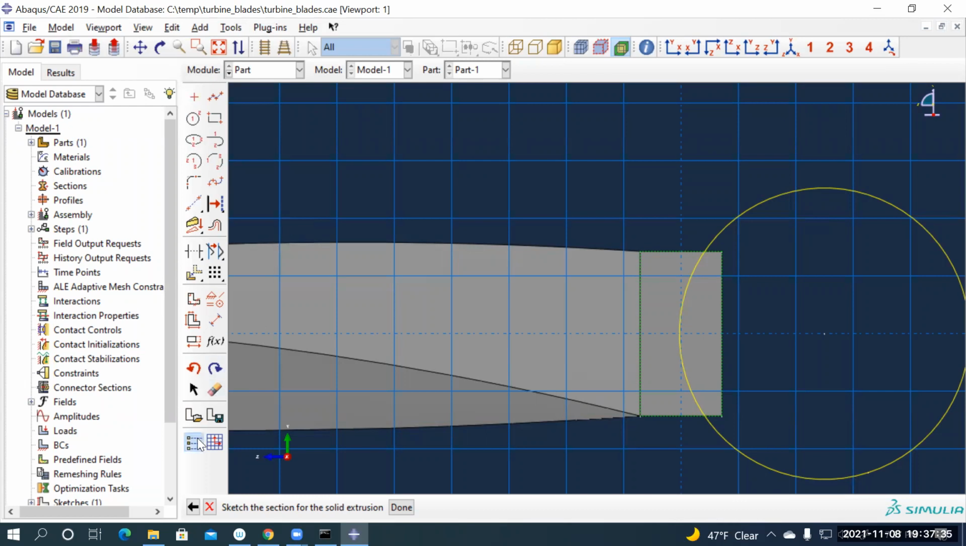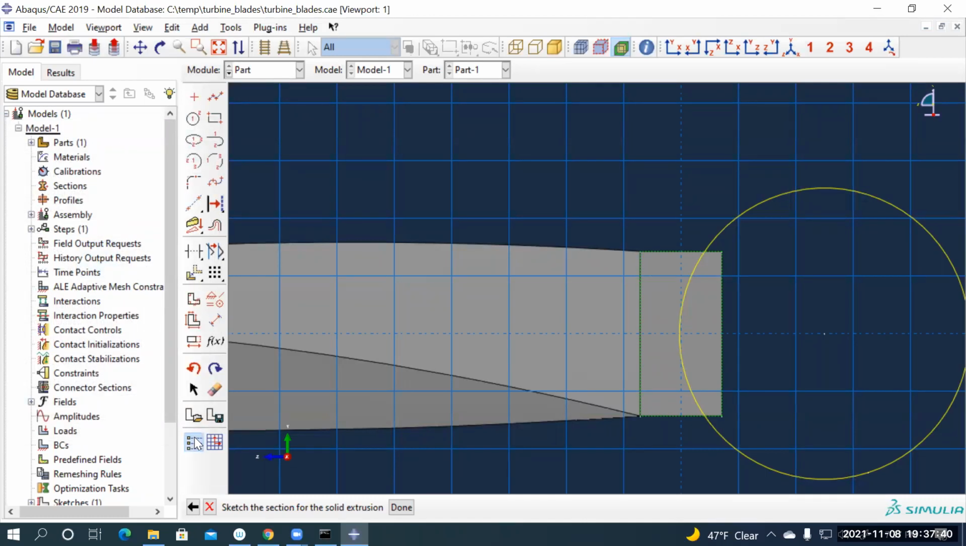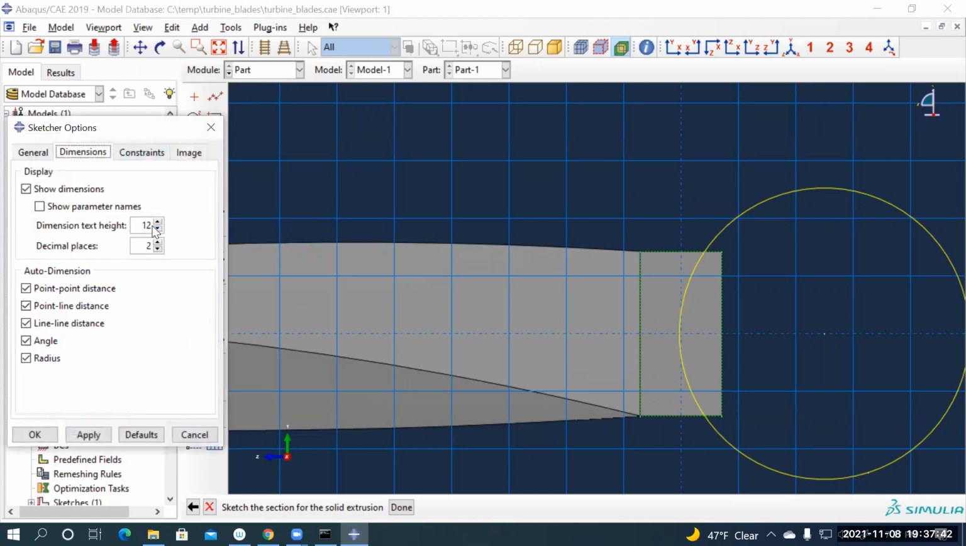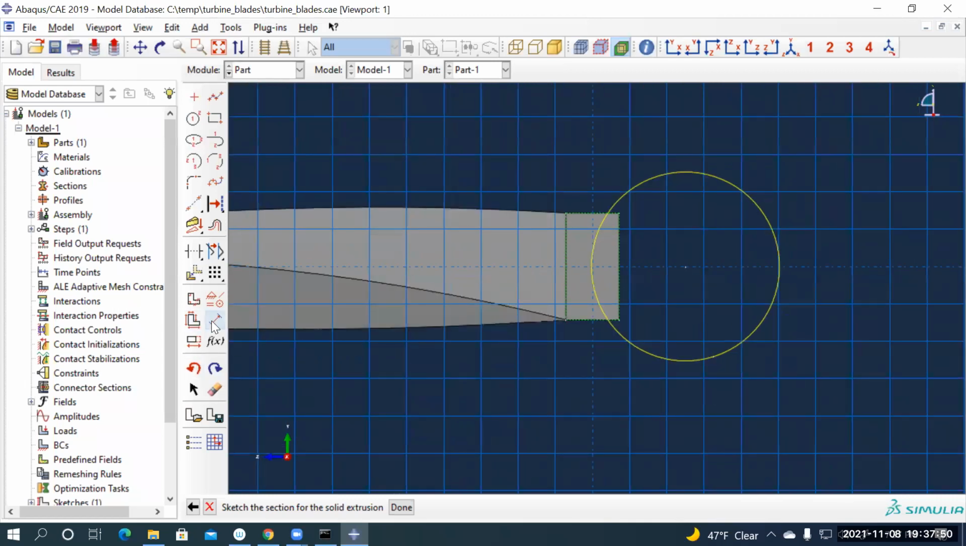Let me change the font size. You don't have to do this. If you have a problem with font size, select the sketcher options, dimensions, and give a big value here. You won't have the problem. It's only for the podium computer that's a problem. So give a radius. Use add dimension, select the circle and give a radius of say 0.2. I gave a radius of 0.2.